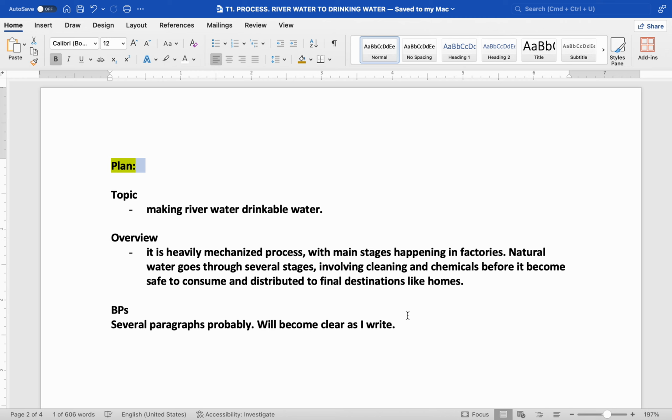Because having a plan like this helps me to have this clarity, and I know what I'm trying to really say, and I can organize it well. So when I plan task 1, I just ask myself, like, what are we talking about? What's the topic? It's making river water drinkable water. Okay, simple as that. No need to complicate anything here, okay?